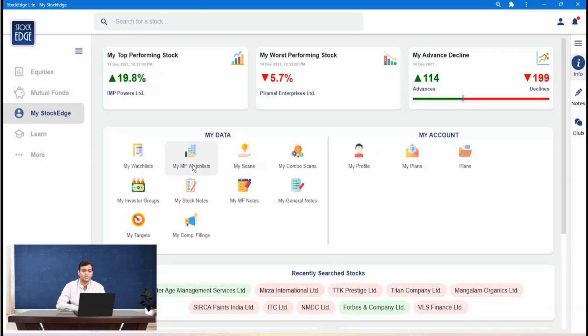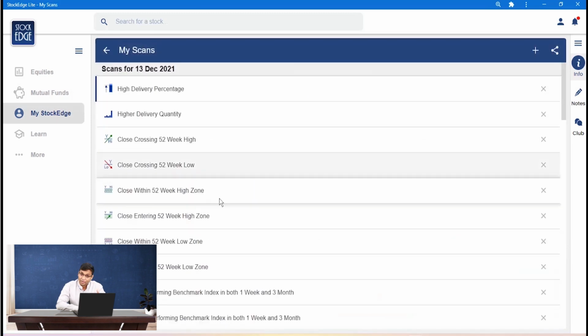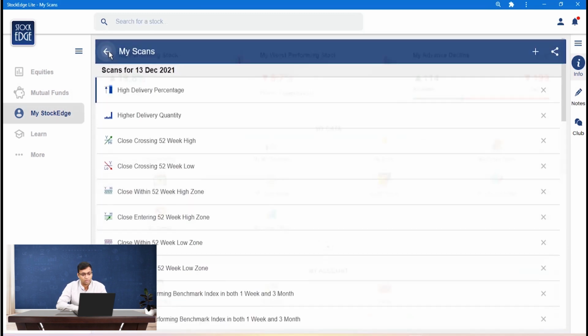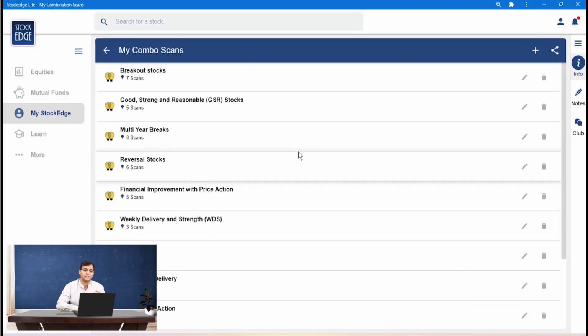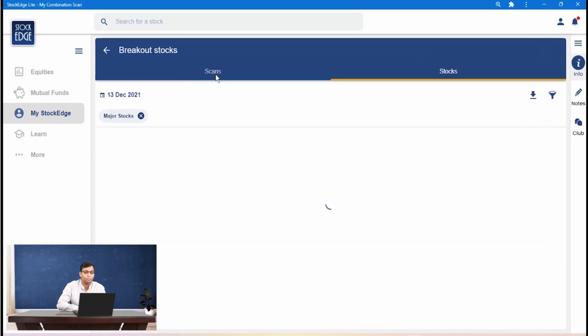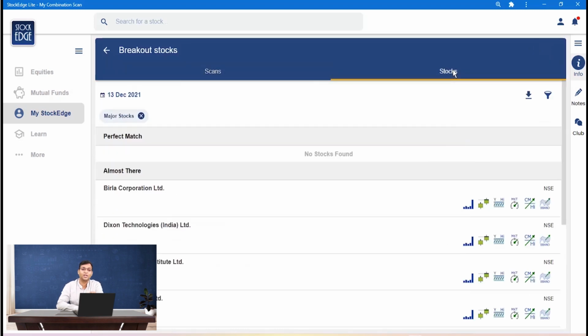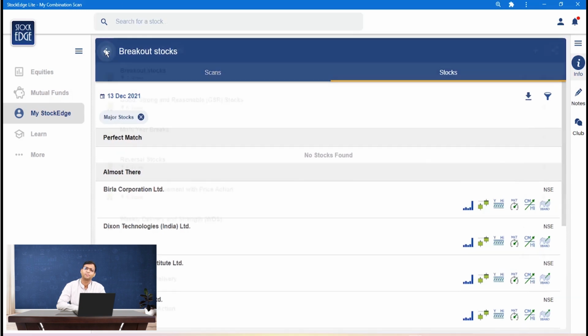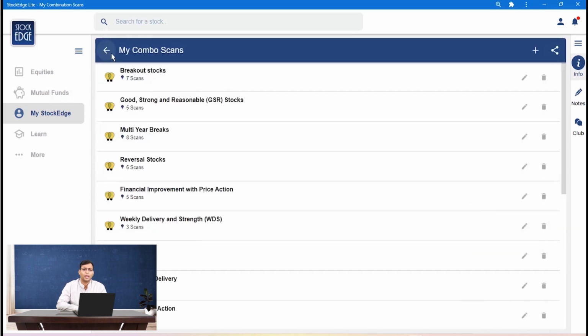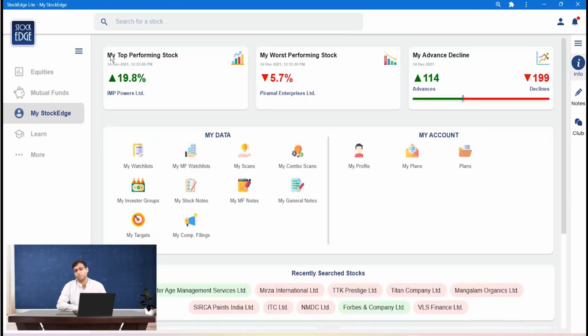Apart from the watch list, you can create your own mutual fund watch list. You create your own scans, so you can favorite the scans which we have created for you already. You can create your own combination scan, so you can combine multiple screen parameters and create combinations which can give you stock ideas for short-term trading or for investing as well. If you want to invest, you want to combine a lot of fundamental scans, and if you want to trade, you want to combine a lot of price action based or technical scans for your decision making.